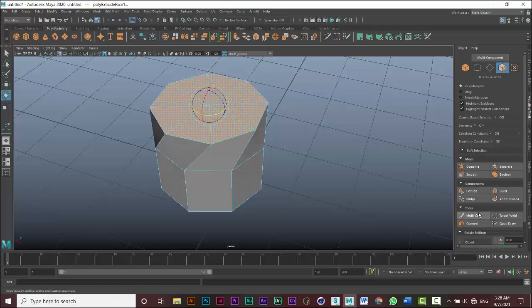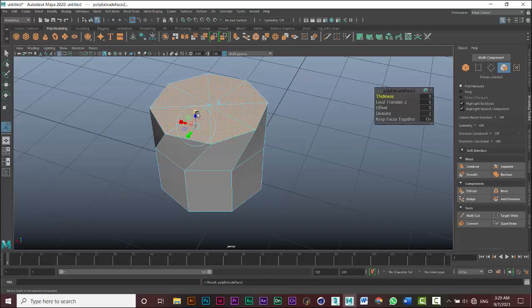All right, then I go to extrude again. This time I click on the box on top of the arrow, then I scale it in.